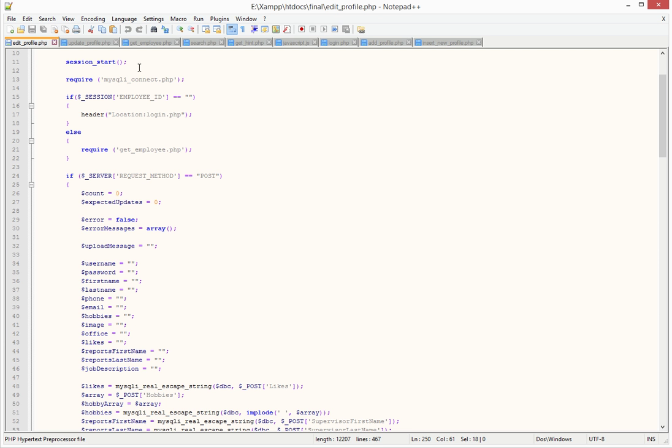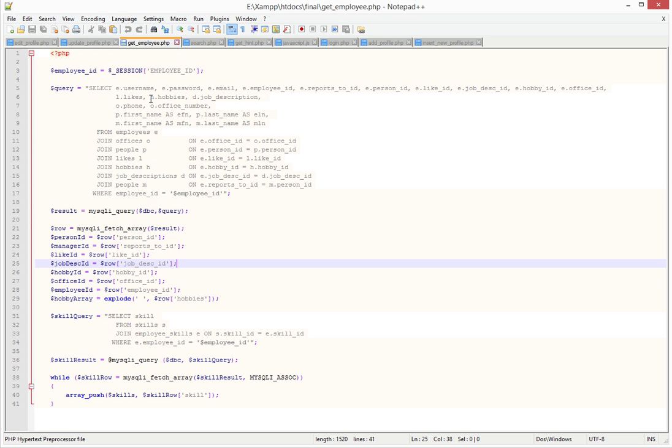As you log in, as you come to this page, if you have not logged in, in other words, your session ID, employee ID is not passed in, you will be taken to the login page to log in before you can edit a profile. If you have logged in, then we go to the get employee to get the information, and that's this page here. It simply selects the data for the employee, which is then placed onto the page.